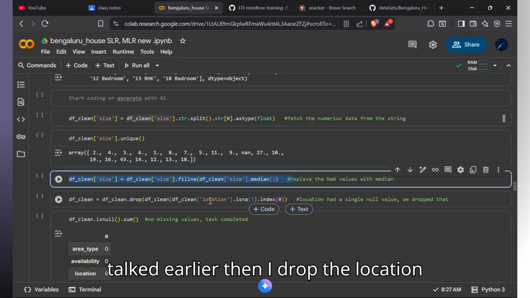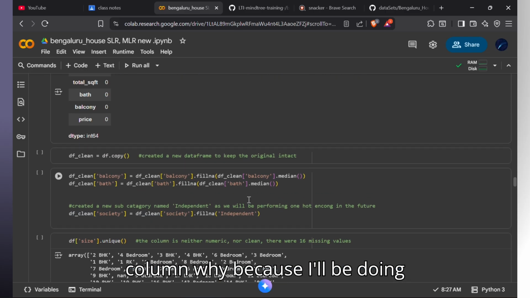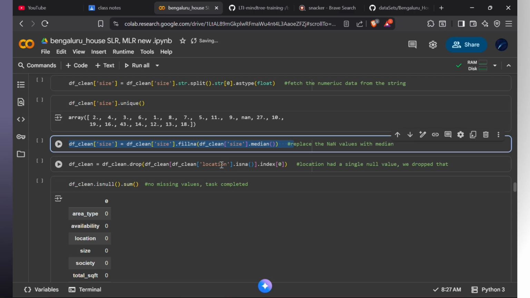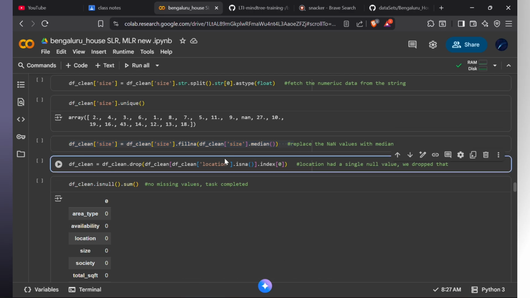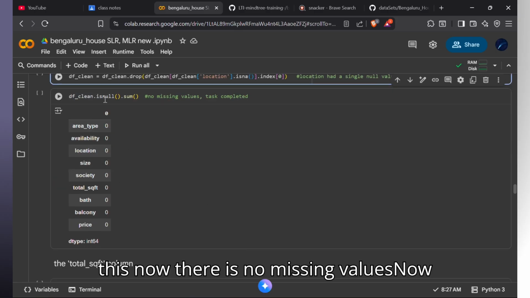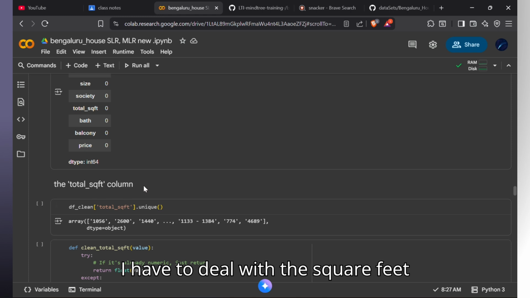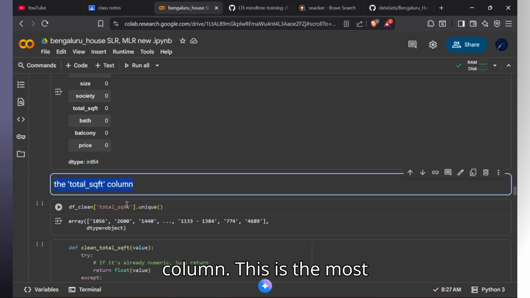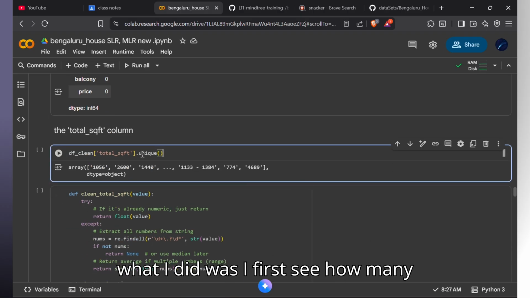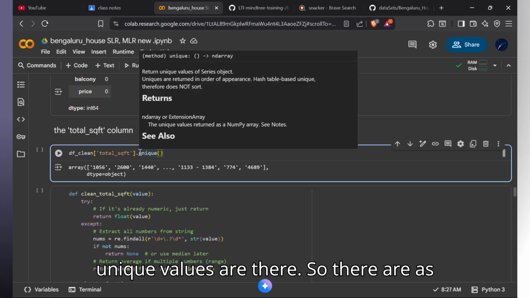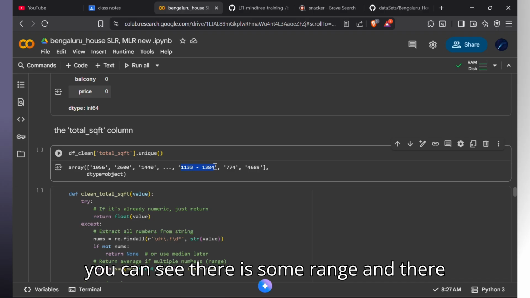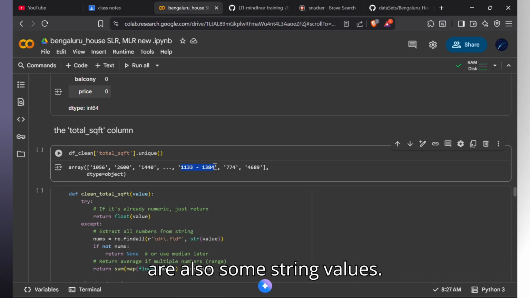Then I drop the location column. Why? Because I will be dealing with location using one hot encoding. So I drop the location column, which is at index 0. Now there are no missing values. Now I have to deal with the square feet column, which is the toughest part of this project. What I did was I first looked at how many unique values there are. As you can see, there are some ranges and also some string values.